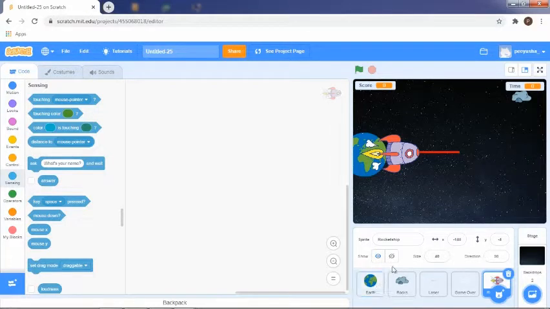So the sprites that are there on my screen are the Earth, a rocket ship, a laser, a rock, this tiny rock that you see over here, and a game over sprite that will show up the moment the game is over, which is 30 seconds. So the time to play this game is 30 seconds.